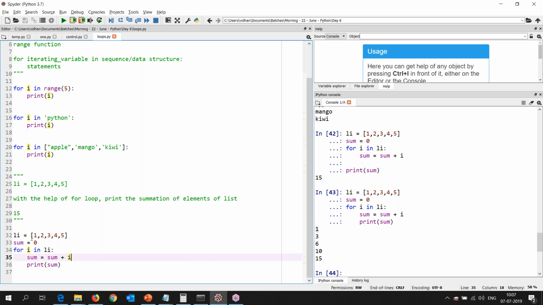Now, once this is done, loop will again run, right? This time i's value will be 2. So 2 plus 1, because sum is already 1, right? The value of the variable sum is 1. So 2 plus 1 is 3, and we are printing 3, since print is inside the loop. Again, 3 will be assigned, 3 plus 3, 6. 4, 4 plus 6, 10. 5, 5 plus 10, 15, right? So that is why we have 1, 3, 6, 10, 15.